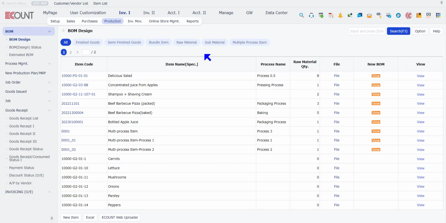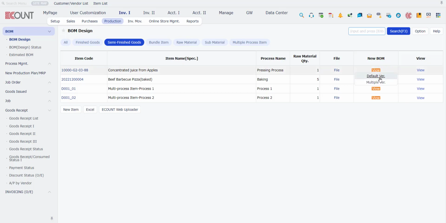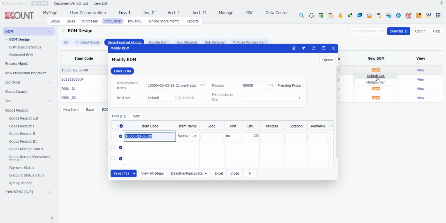Now you can set up a new BOM at finished goods or semi-finished goods. So click New BOM and click Default Version. Connect it to the appropriate process and input the item codes with the given quantity. You can put a manufactured quantity in as well, so it doesn't always have to be 1. You can change it to whatever number and make sure the raw materials fit the ratio.